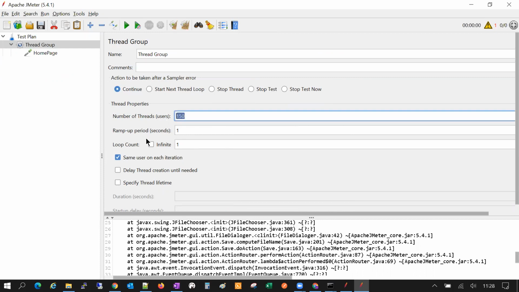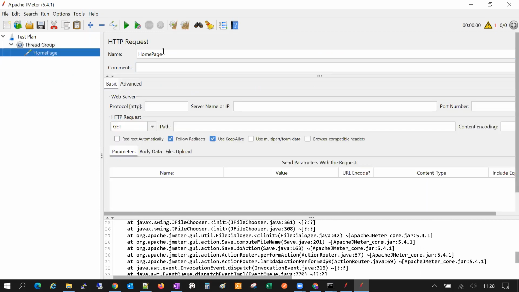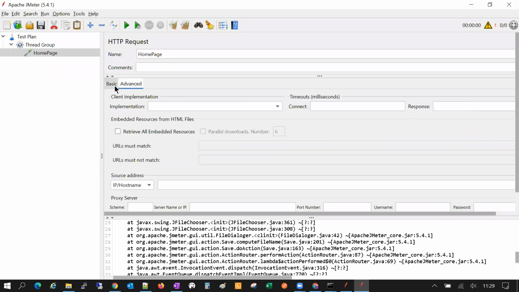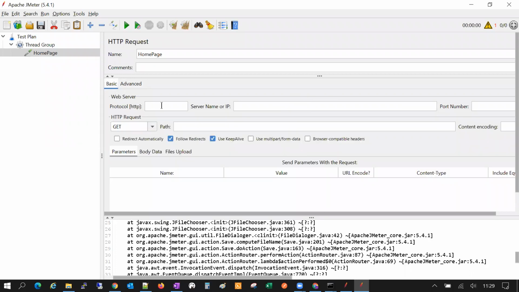There are a few details about this thread group: number of users, ramp up period, and loop count. And the other element, the HTTP request, has other details like name and comments, which are common to all elements, but it has some different fields like basic and advanced. Under basic, we have the protocol and all these details.